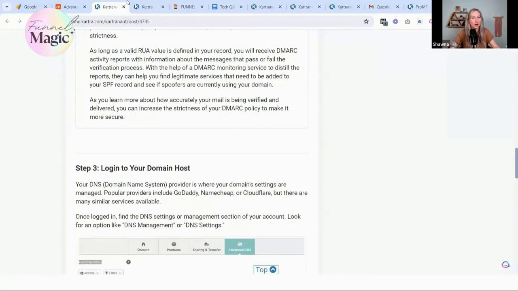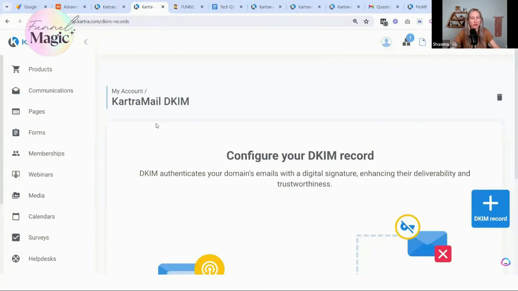And in addition to that, on your Kartra platform, when you go to KartraMail, this will say connected as well.